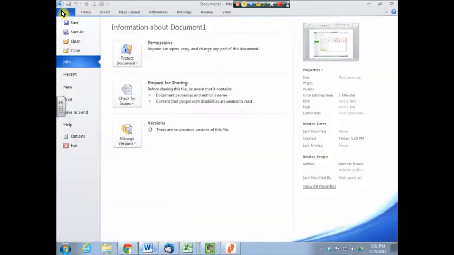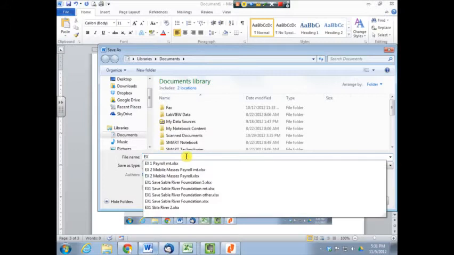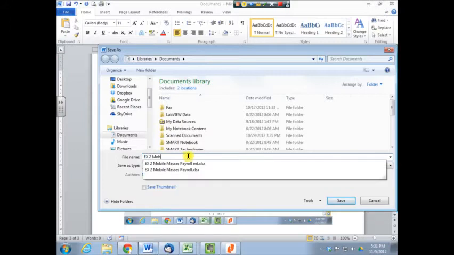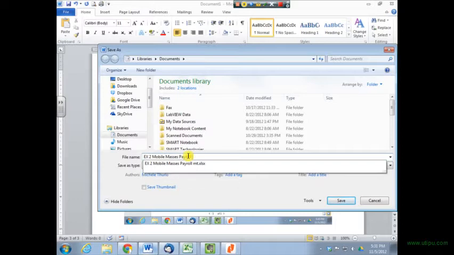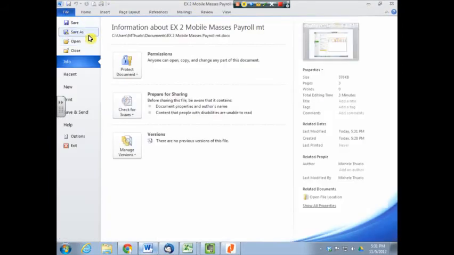Go ahead and you're going to save this Word file, Save As. We're going to name it EX2 Mobile Masses Payroll with your initials. Now you can name it the same thing as your Excel file because this is actually going to be a Word file. Okay, I do not want to just copy this one because I don't want it to be an Excel file. So make sure you know where that's saved so that you can turn that one in also. I'm going to close out of Word.